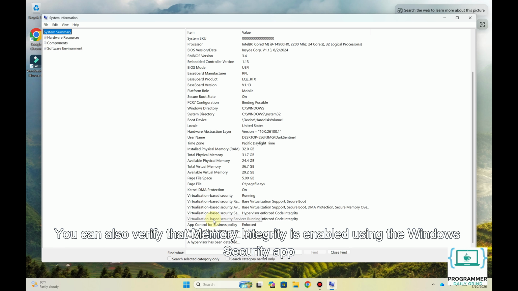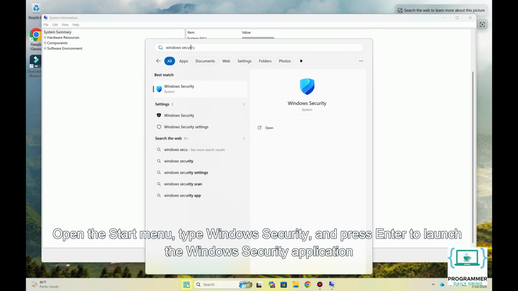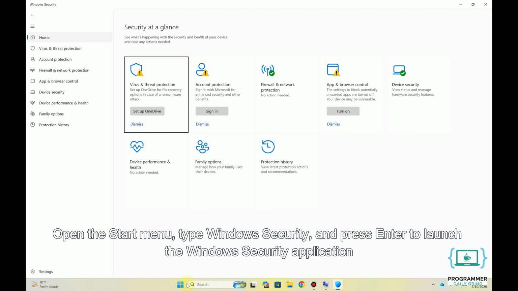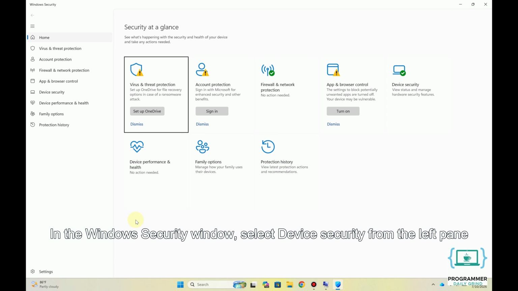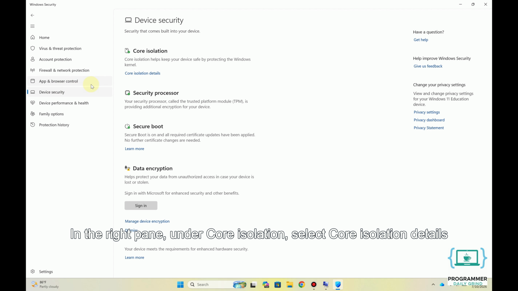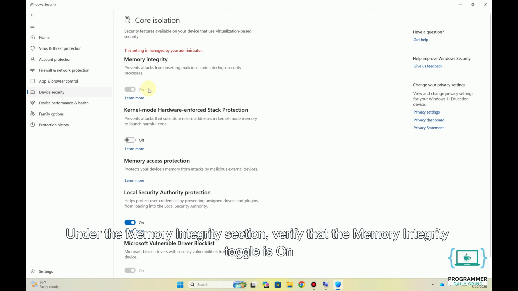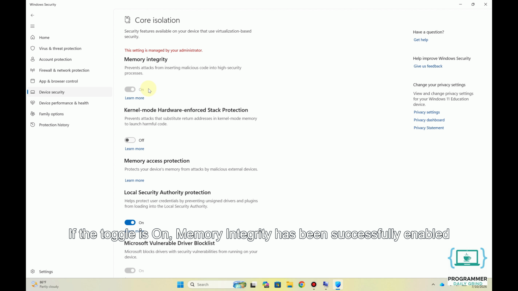You can also verify that memory integrity is enabled using the Windows Security app. Open the Start menu, type Windows Security, and press Enter to launch the Windows Security application. In the Windows Security window, select Device Security from the left pane. In the right pane, under Core Isolation, select Core Isolation Details. Under the Memory Integrity section, verify that the Memory Integrity toggle is on. If the toggle is on, memory integrity has been successfully enabled.